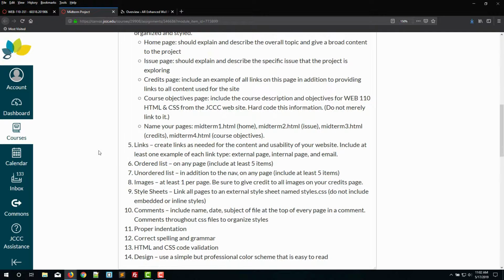The 4th page will be the course objectives page. Include the course description and objectives for this class from the GCCC website. I want you to hard code this information in. Don't just link to it. And I want you to name your pages in the following manner: midterm 1, midterm 2, etc. So this is going to make it easier for me to quickly move from page to page when I am checking your code and validating it.